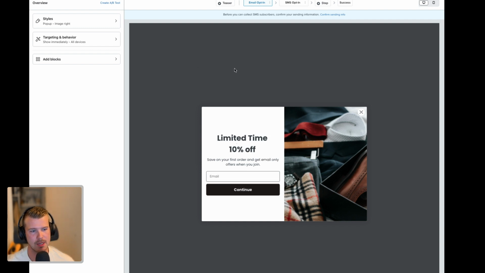And what you're going to see is it's going to come pre-packaged, right? The couple of things that you're going to want to note is at the very top here, you can see the different steps. You can see the email opt-in, you can see the SMS opt-in, and then you can see the success message. You can also add another step if you want. I'm going to go through how to optimize a multi-step form as well, just in a second. But yeah, let's dive into actually creating it.